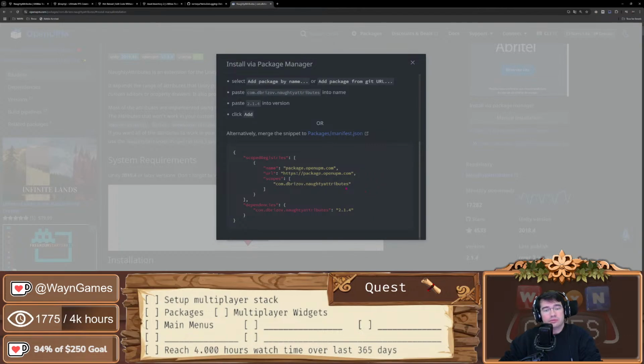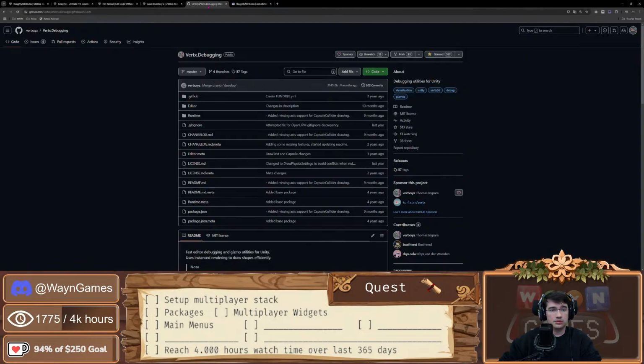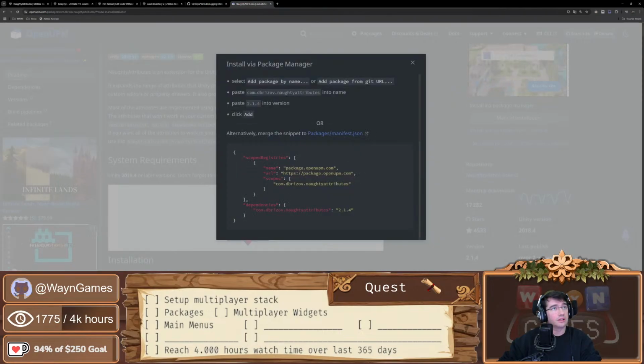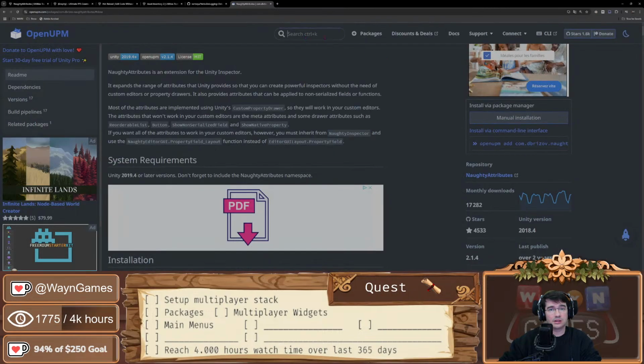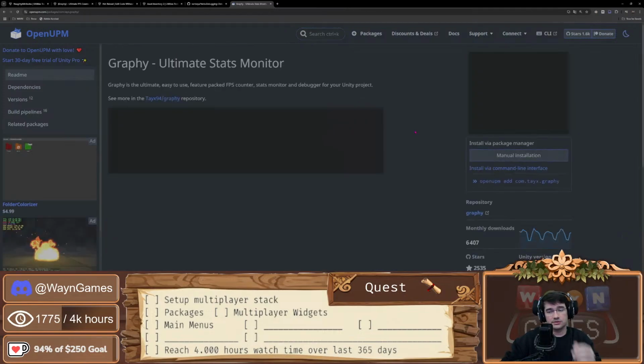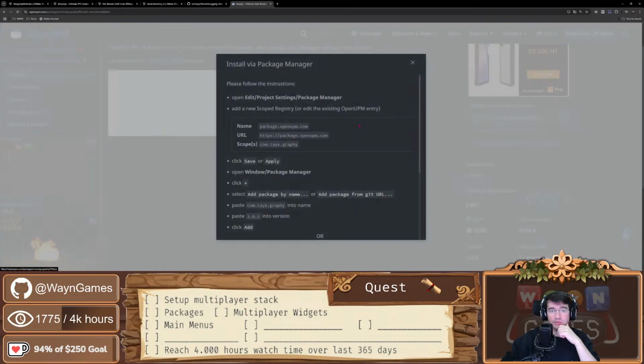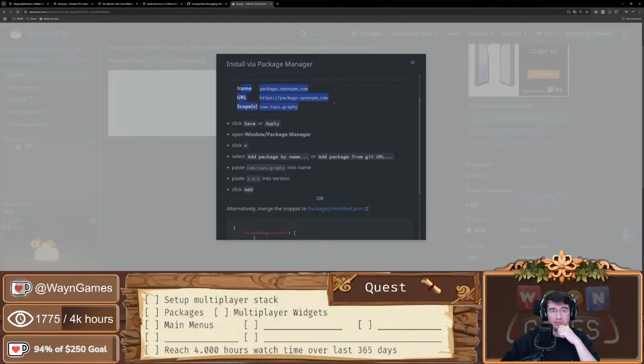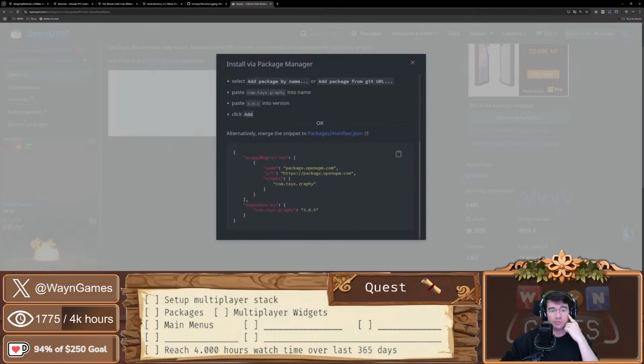And I will do it through the file directly because I want to import the two other ones. No, not two actually, only this one and the Graphy Ultimate FPS. So same thing, same instructions. It's the same registry, but it's a different scope. So you need to add the scope in the list of scopes. So we will have 2 entries here and 2 entries additionally in the dependencies.